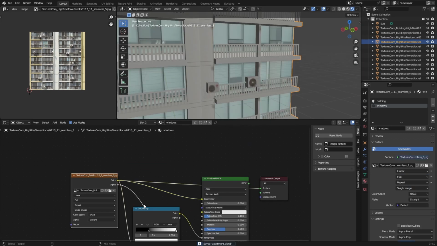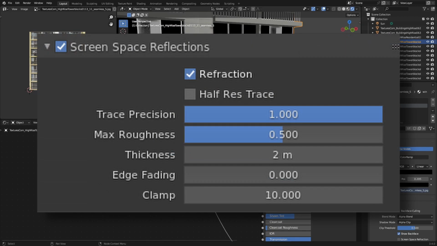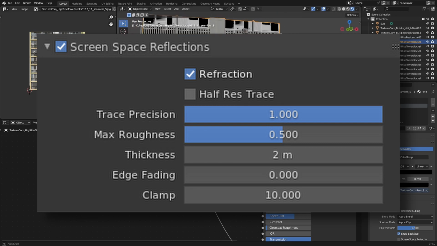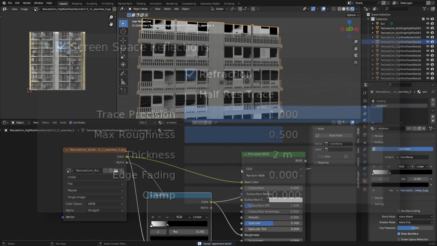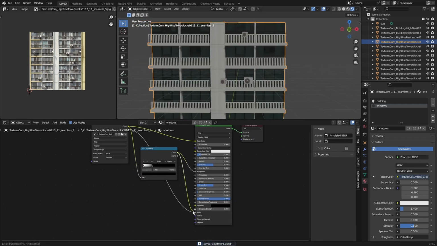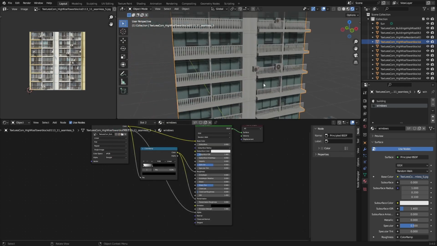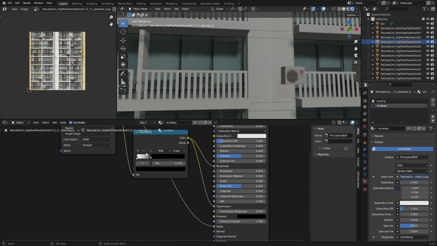If you're using transmission in EEVEE, make sure you have the screen space reflections enabled in the render properties and also having the refraction under that enabled. In your transmissive material, you want to go to the material settings and enable screen space reflections, and maybe changing the blend type to alpha hashed in both.